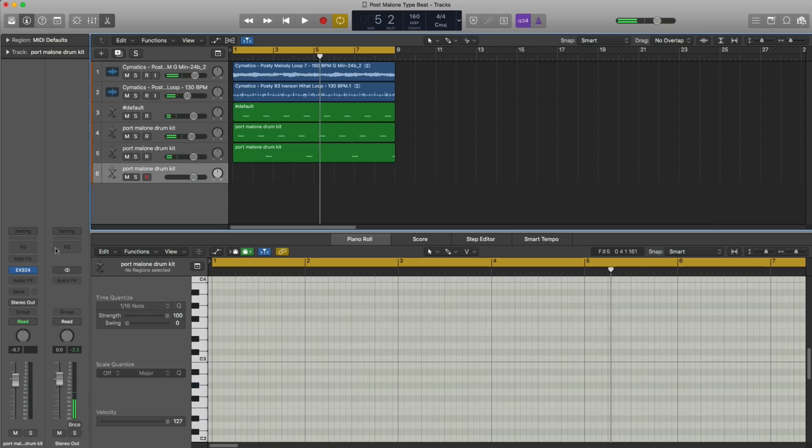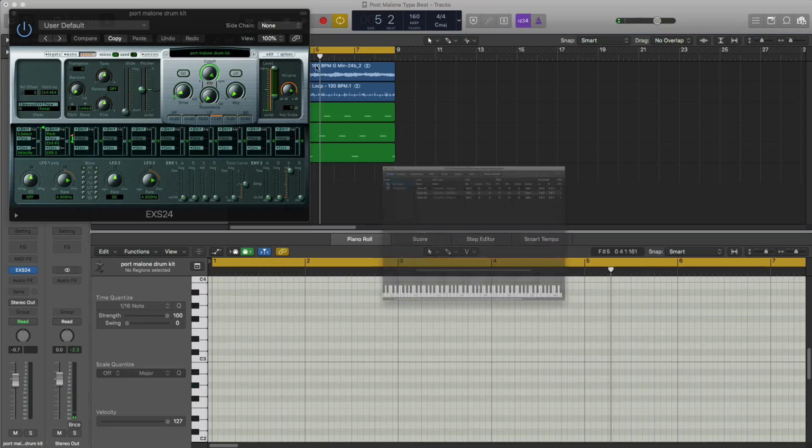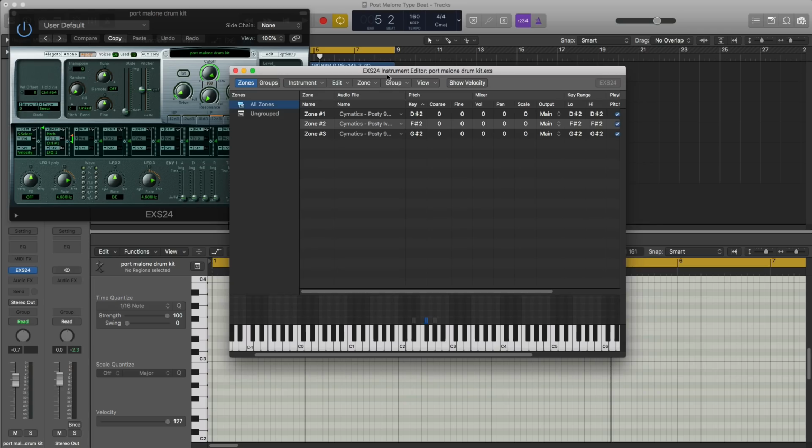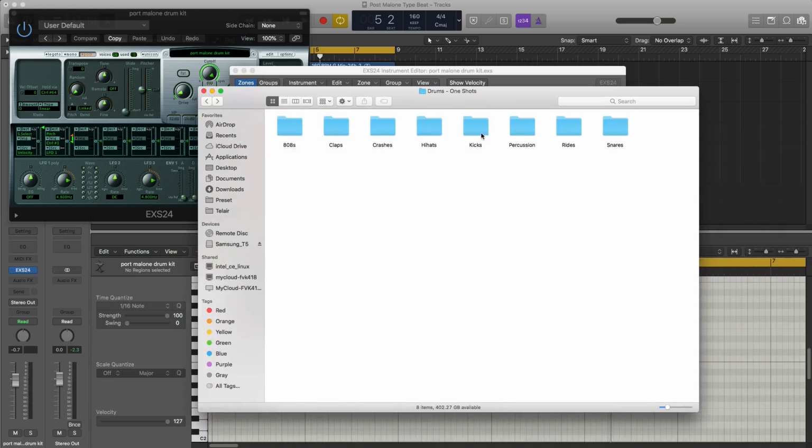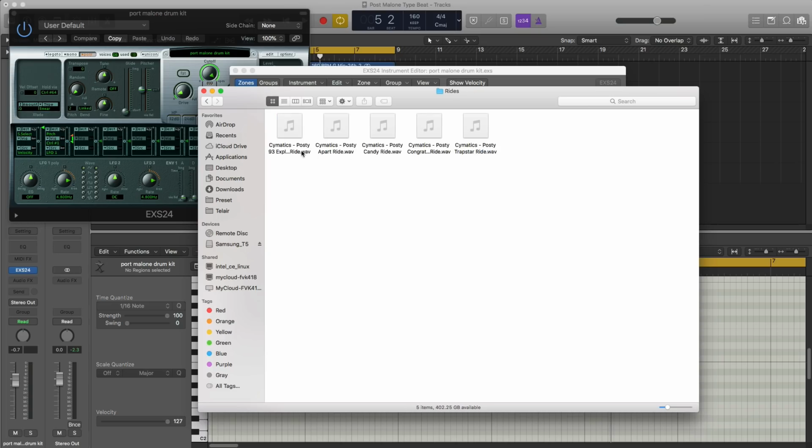Let's go ahead and duplicate this up. Same thing here. Let's go ahead and find another sample here. Let's go ahead and find maybe a ride that we can kind of pull in here. Let's go to, I thought I saw rides here. Here it is, rides right here.